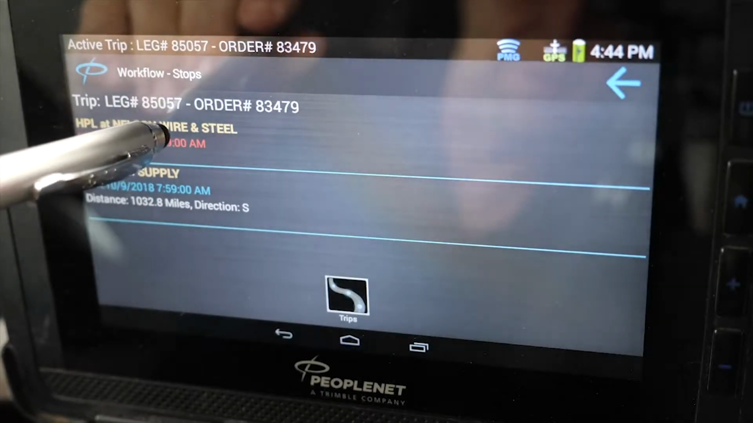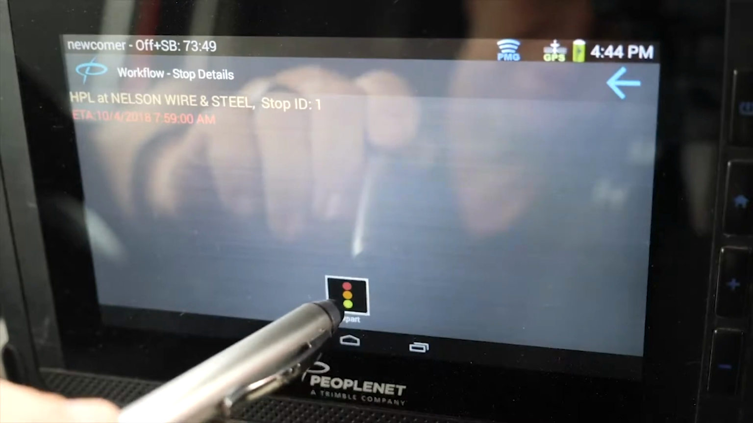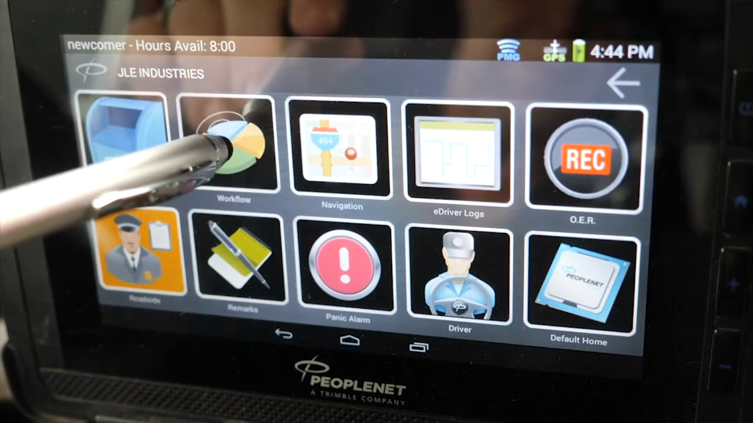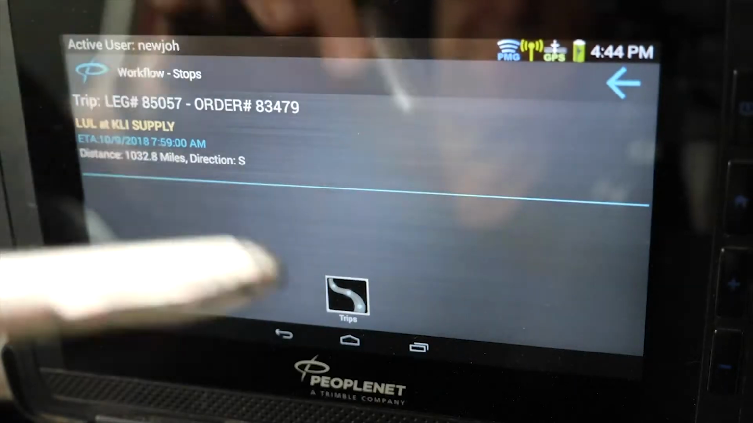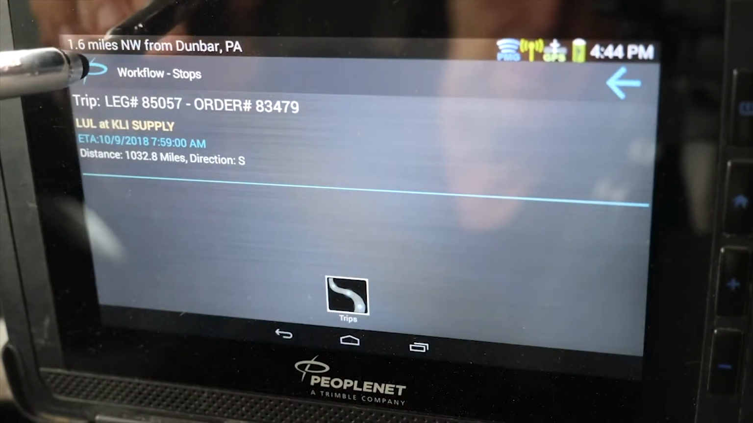So we go back into our workflow, we click on where we've loaded at Nelson Wire and Steel, and we hit depart. So at this point, if we want to look back in our workflow, that part of it has now disappeared. The only thing left in there is where we are unloading.